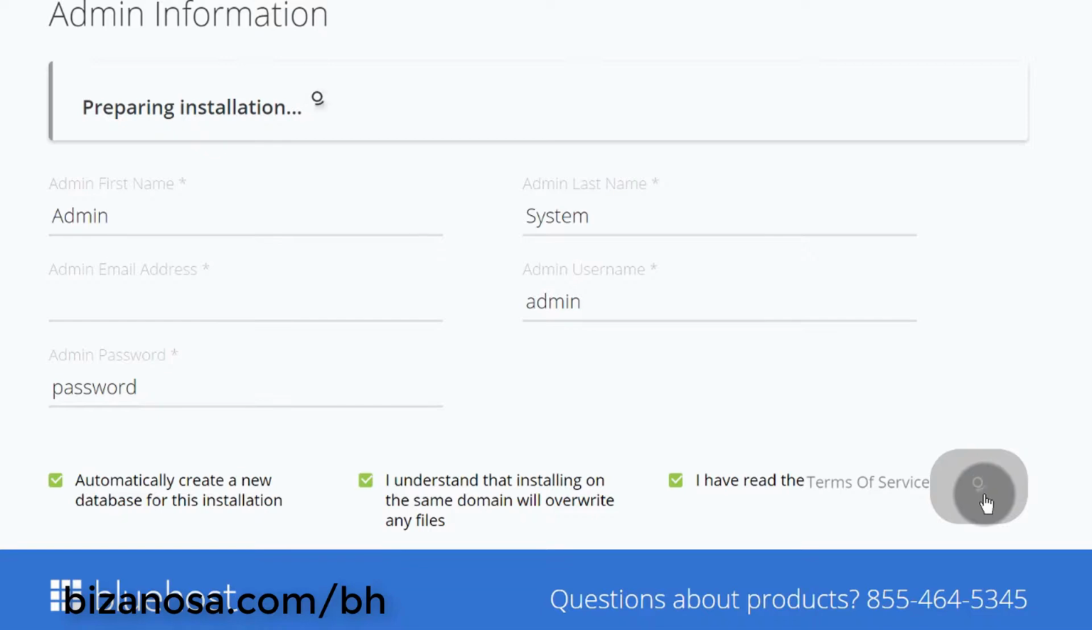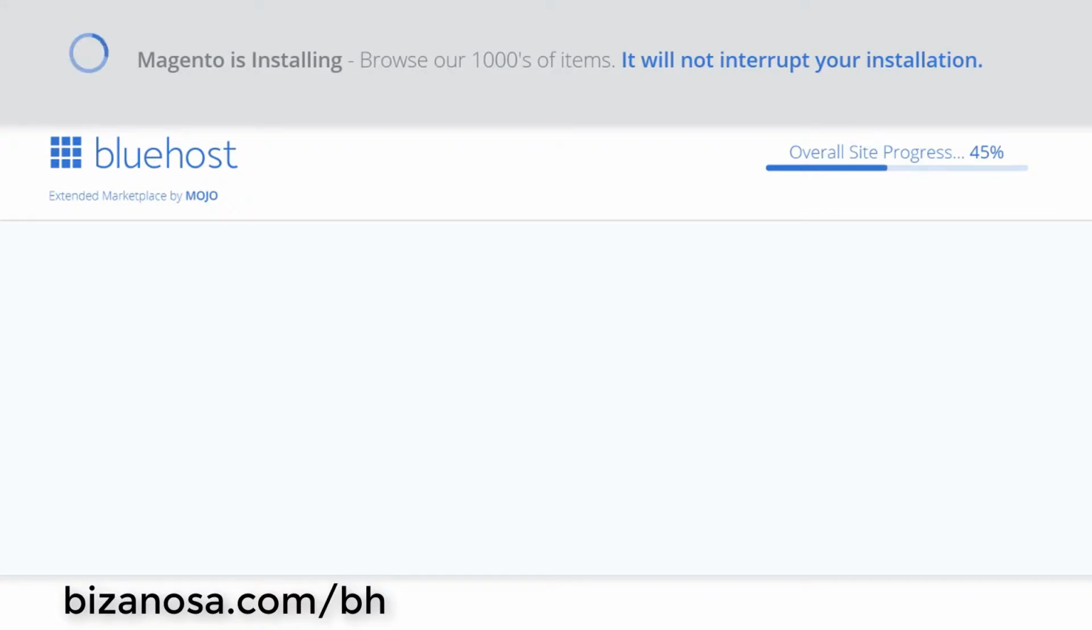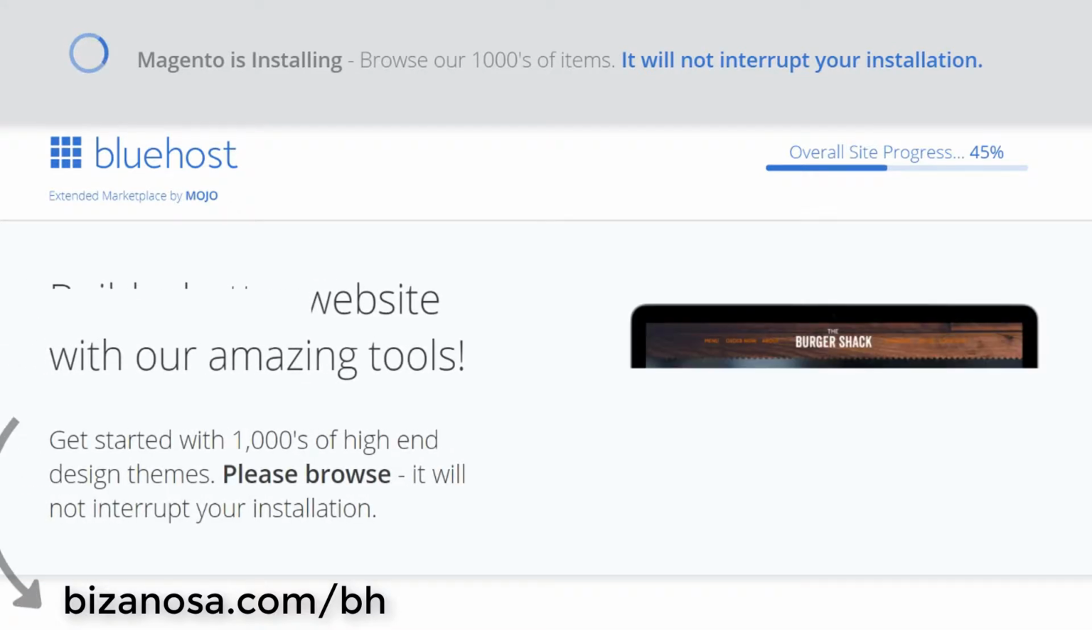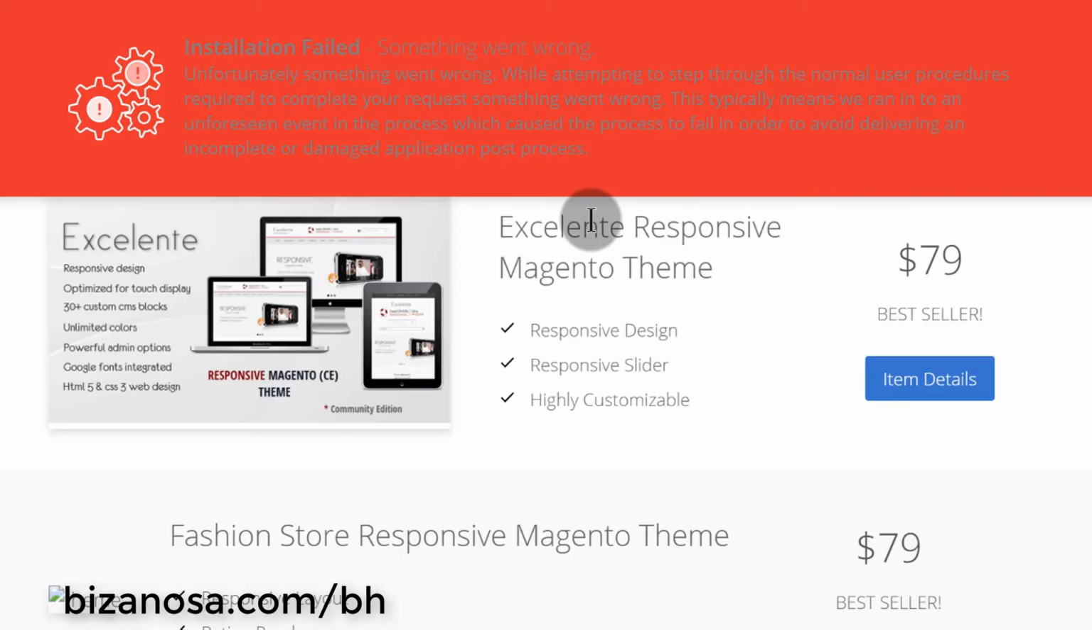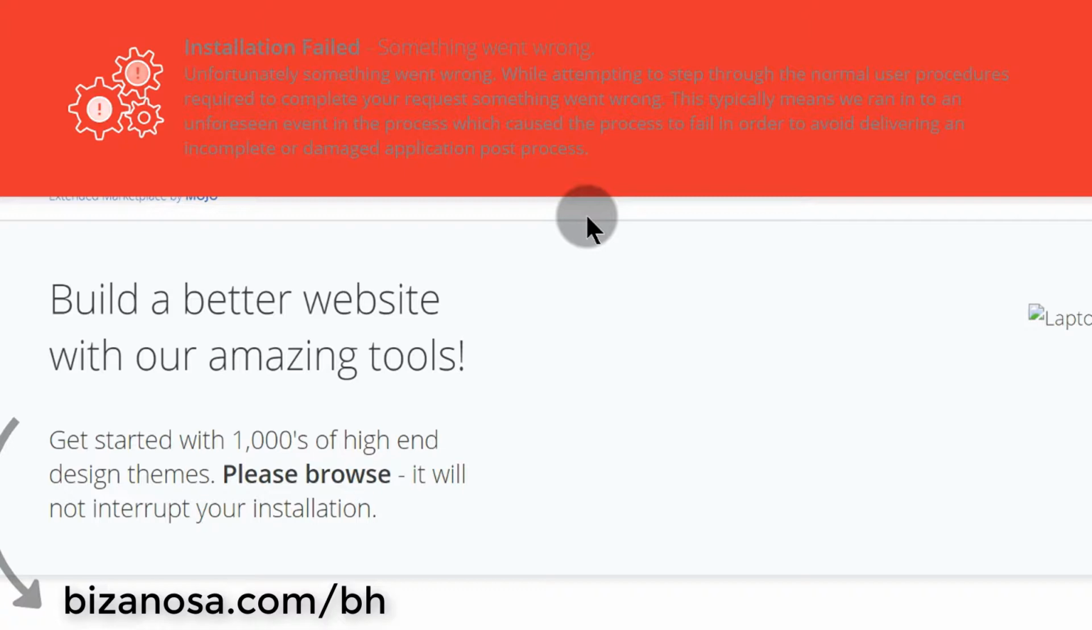So let's just wait for it to install Magento for us. You can see it's at 45%. Let's wait for it to install, and then we're going to go into our Magento site. So you can see the installation failed, probably because of the resources. There are probably certain limits in the PHP file that I can't get access to.